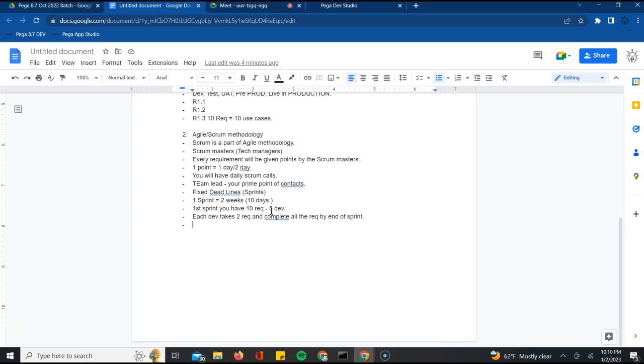Perfect. So also, as part of any requirement which is given to you, you have to perform something called unit testing. What is unit testing? It's testing which we do for each and every work object which we created. We tested that individually, we verified that functionality.